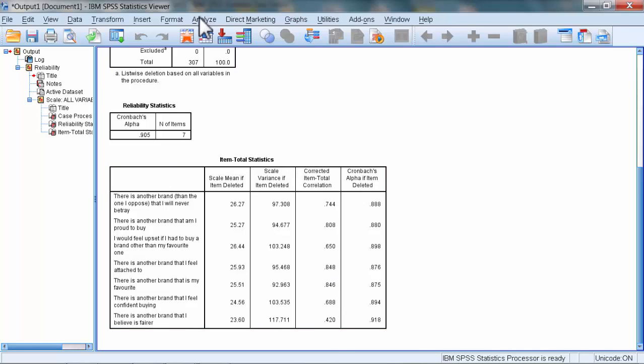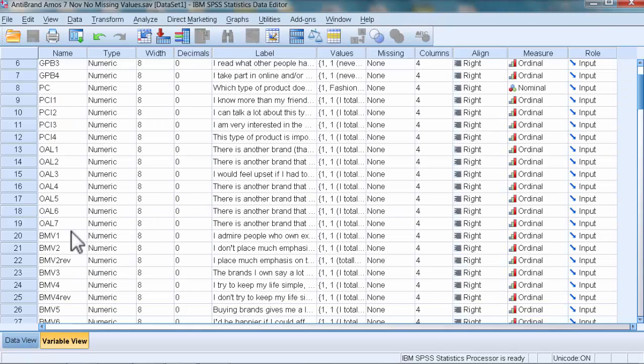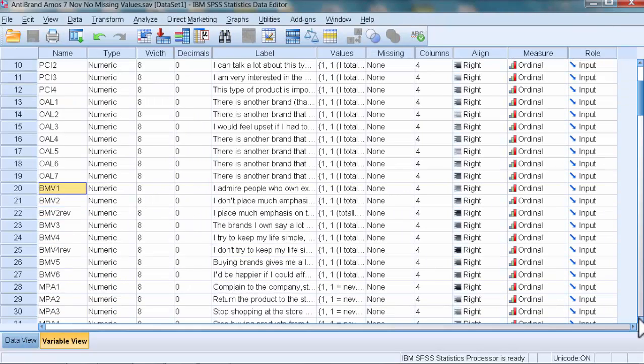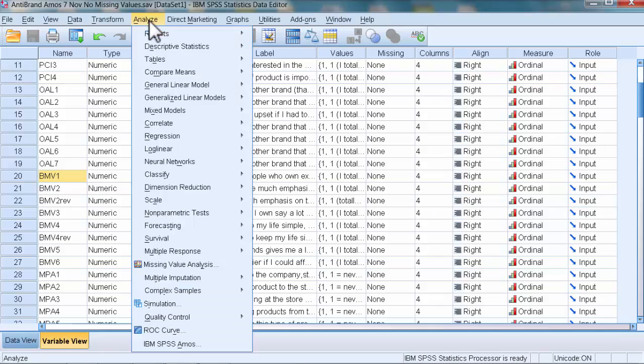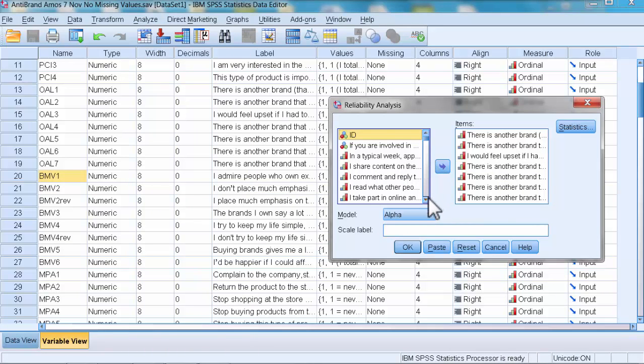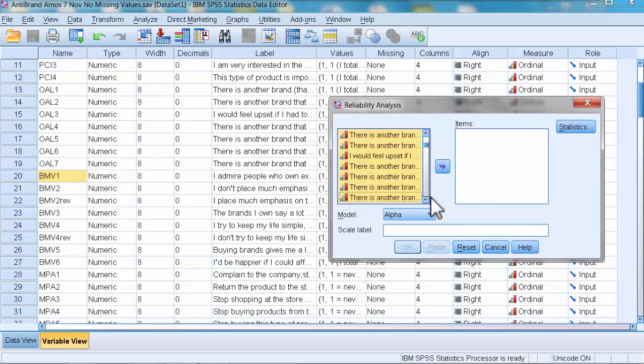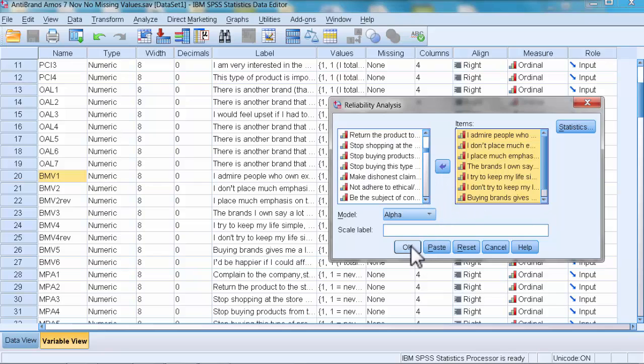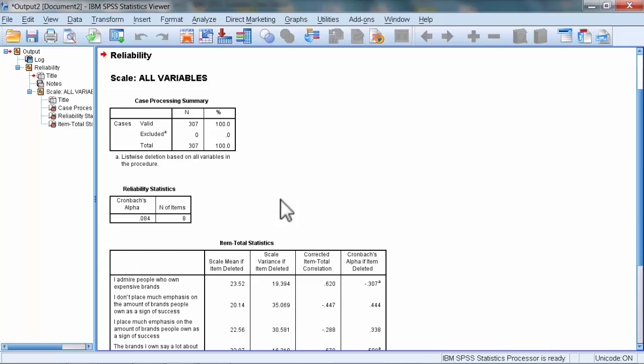Let's try another scale. This time we will look at brand material value. Again, I'll go to Analyze, Scale, Reliability Analysis, and this time I will pick items which start "I admire." Oops, I'll remove those. I admire people, and finishes off with "I'd be happier." Right, go. OK, look what happens now.